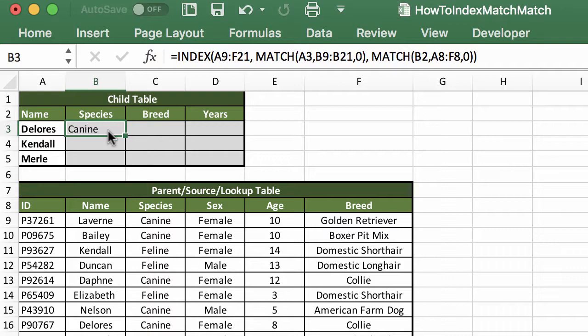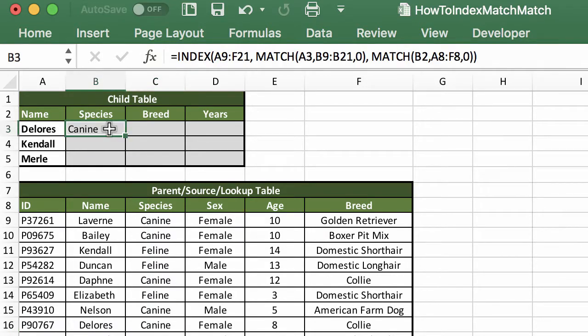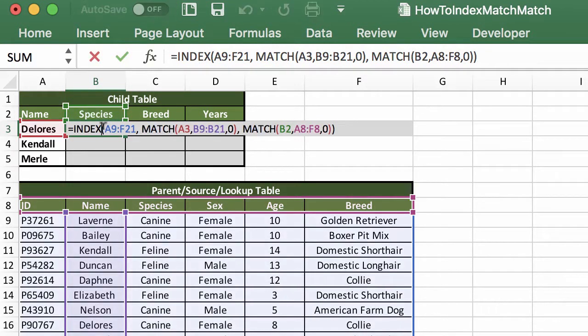Okay, well, that's a good start. You can see that your answer is right. We know Dolores's species where those intersect. All right, here's Dolores, here's species, she's canine. The great thing about index match match is you know if you're right. You can logically check the answers. But now we want to take this formula and copy it down and over so it gets all of the information in the table all with one formula. So I always double click just to make it easier on myself.